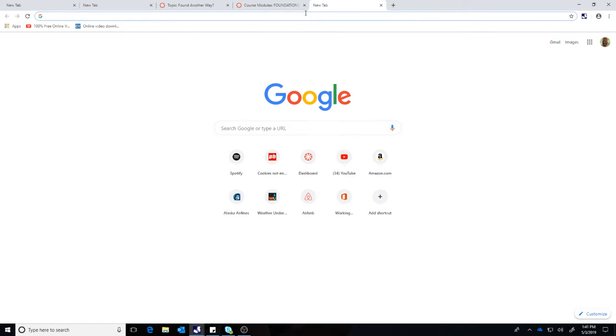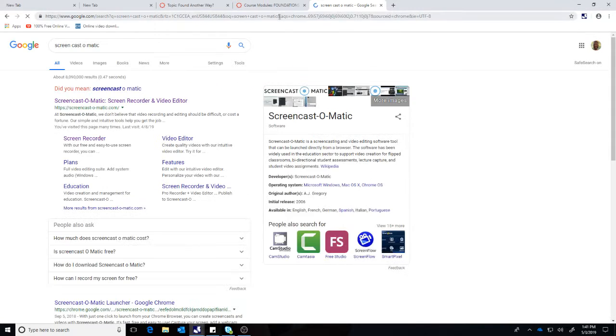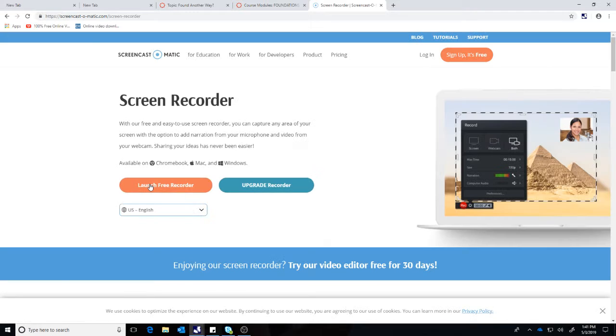What you want to do is go to Google, and we're going to use a program called Screencast-O-Matic. So if you go type Screencast-O-Matic, you search for that, you'll find the site Screencast-O-Matic. On your computer, you click it, and all you got to do is hit Start Recording for free, and then launch Free Recorder. You might have to download a little thing, and it'll download down here in the corner, and you got to run it or open it.